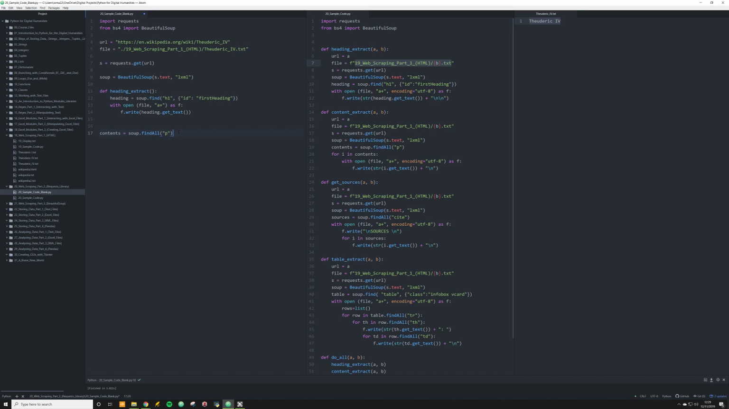And that's how we tell it what to find. Whatever the tag is called, you're going to type it in quotation marks. What this is going to do is create a list. Now, if I were to type in .getText under here, I would receive an error, because getText does not work with a list. It only works with a string.